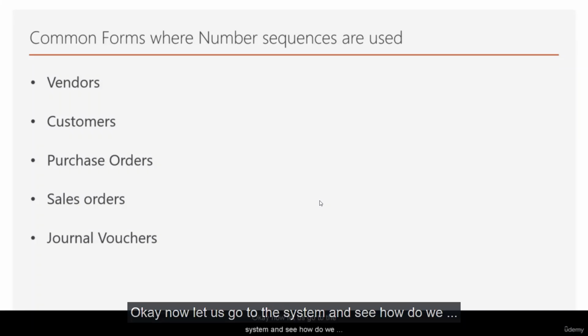Okay, now let us go to the system and see how we create the number sequence and how we make sure that the number sequence is used whenever we create a new vendor record, a new customer record, or anything else like that.